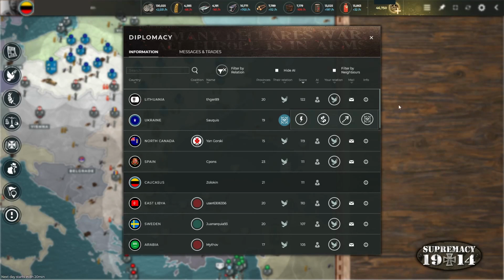So, what does each relationship mean? The right of way is self-explanatory and just lets the other player pass through your lands, but you will be set as their ally, so they will have 70% movement speed within your provinces instead of 35%. Shared map is exactly the same, but with the addition of sharing your map with the player, and shared intelligence is exactly the same with the addition of sharing espionage intelligence.